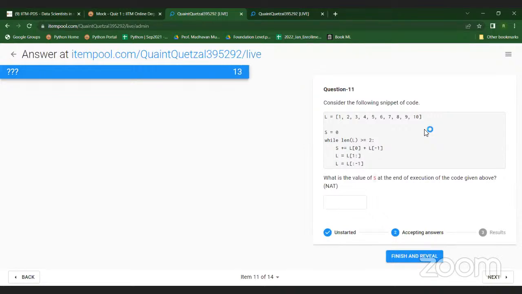While length is greater than or equal to 2, sir. Yeah. So that is L of 0 plus L of minus 1. Is it 1 and 10? Correct. So it's like the first element and last element each time.